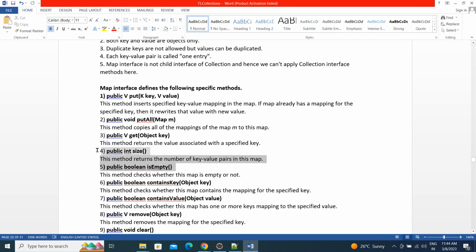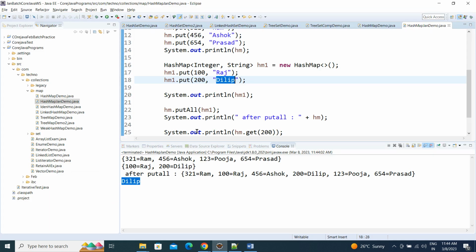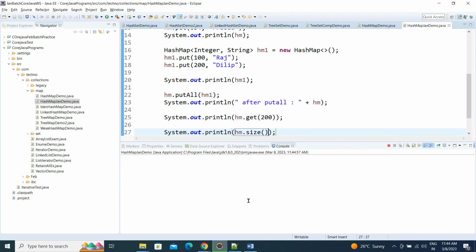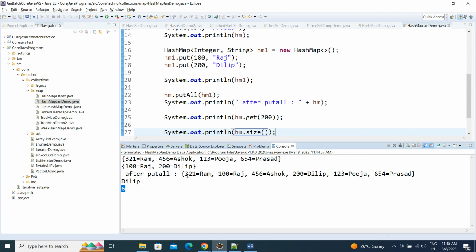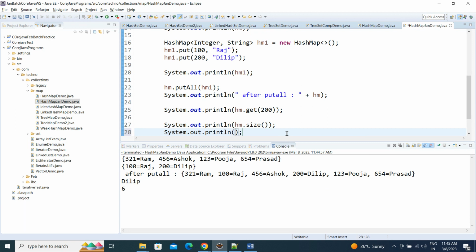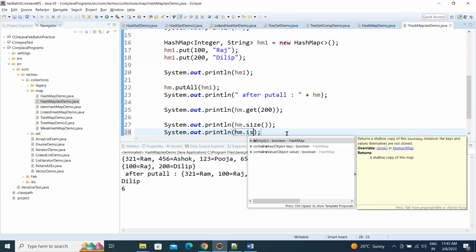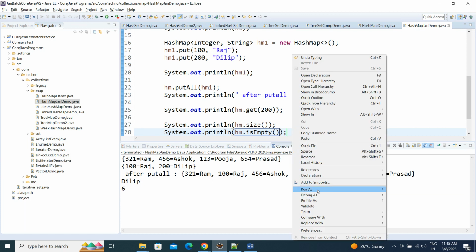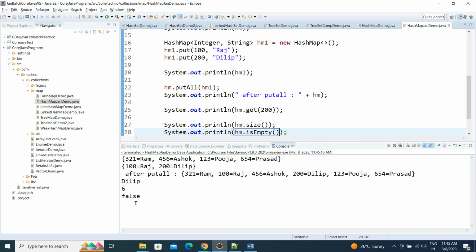Do we really need to know these two? What will size return? Already we know how many entries there are, right? System.out.println of hm.size will give how many elements there are. So let's see, it is giving six elements: 1 2 3 4 5 6. If you want, System.out.println of hm.isEmpty. So what is the use of isEmpty? It will return false because there is already some data in the hash map, right?